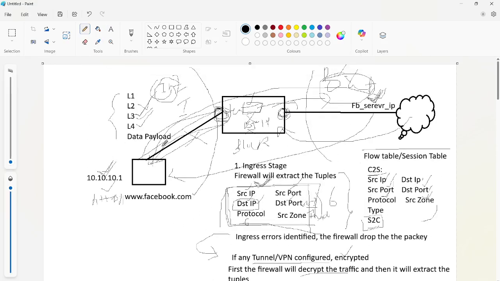Let's suppose I'm accessing www.facebook.com. When I access facebook.com, it will send the request to the Facebook server. Once the traffic is received on the firewall, it will verify everything and send the traffic out, and before sending the traffic out, it will log a session in the session table. Again, in the session table you can see the C2S flow and the S2C flow. And again, once the traffic is received on the firewall, this is our request.